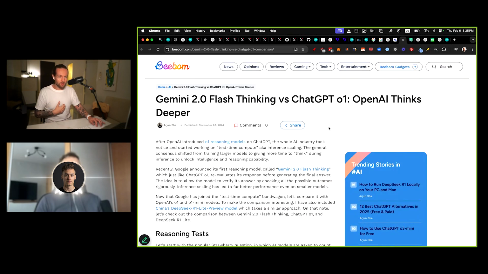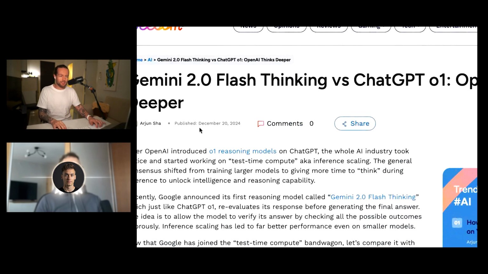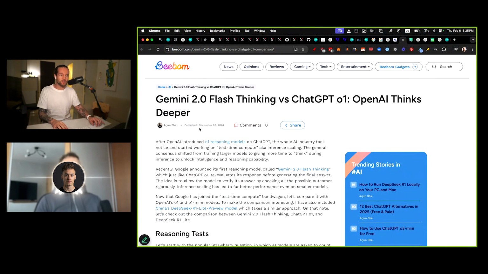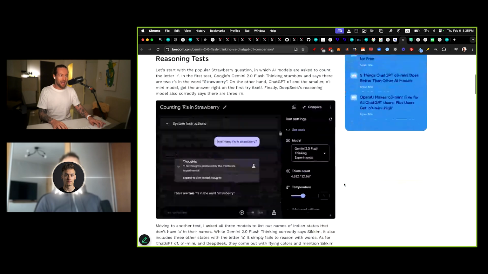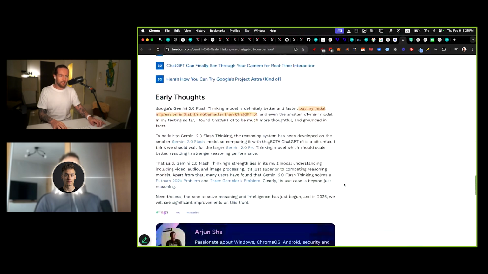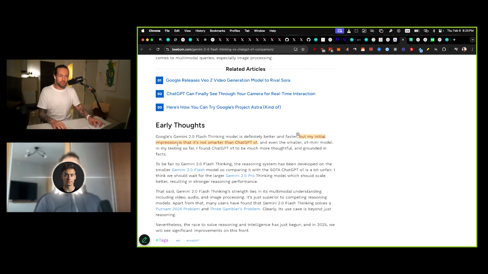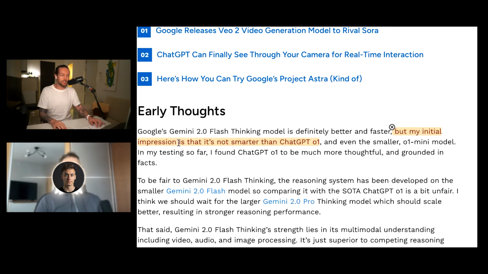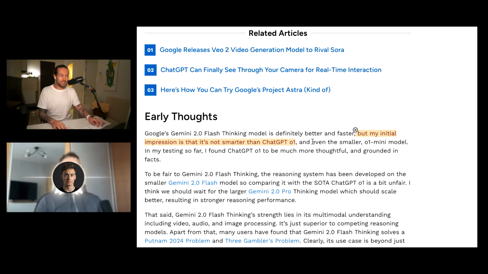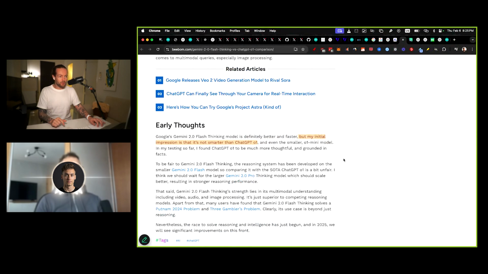We had this article here from actually December 20th. So developers have been using this a bit. And this is the 2.0 Flash Thinking versus ChatGPT o1. And he actually concluded that my initial impression is that it's not smarter than ChatGPT o1 and even the smaller o1 mini model. So, you know, it really is a challenge between quality versus price. It's always going to be like that.